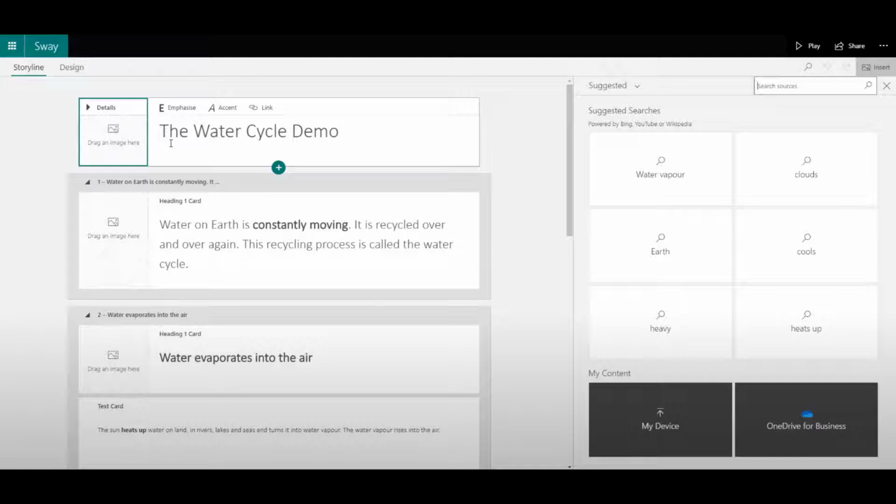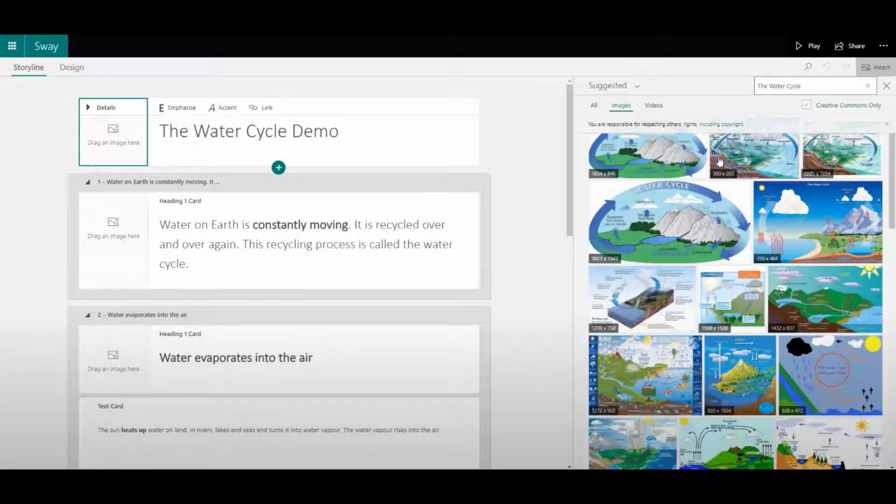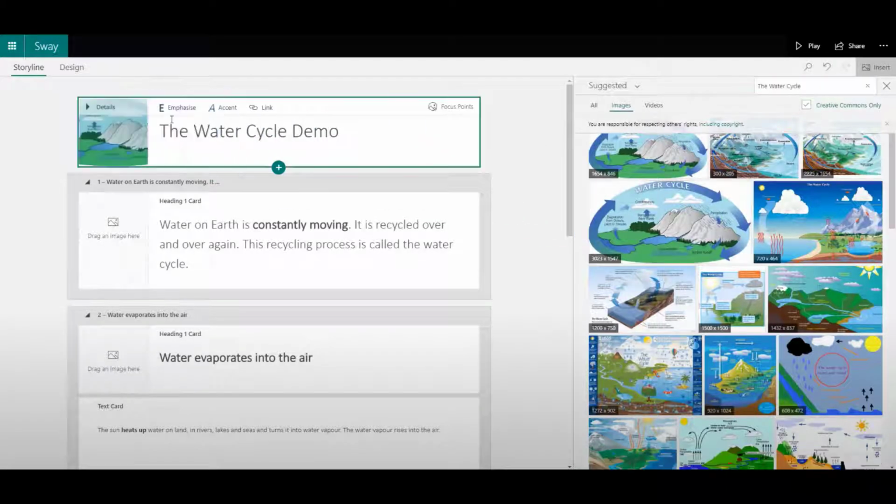There's built-in machine learning, so the software knows that the title of my presentation is the water cycle, and it's pulled up some information linked to that. But I would like to type in the water cycle at the top to see if I can get some graphics. I could either select my graphic and click Add, or I can simply click, drag and drop, and it pops into the area as a background for my title.